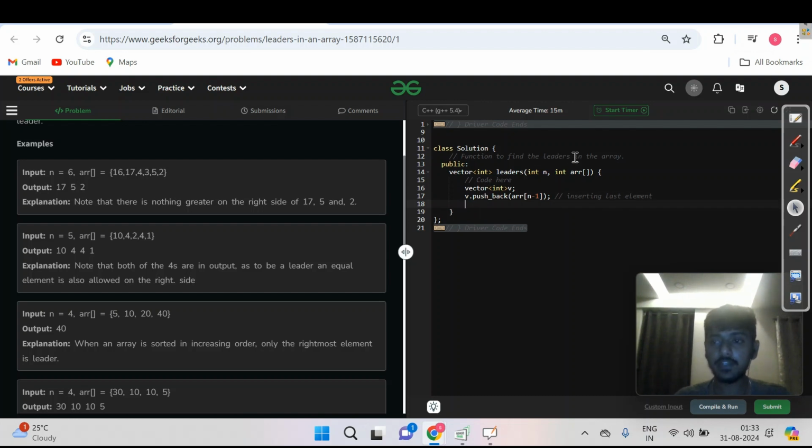Now we take one max variable. Initially we have our last element in our max variable. Now we traverse the loop from the last second element. So int i is equal to n minus 2, because we are traversing from the last second element. i will be greater than or equal to 0. It will reach towards 0 index, that's why i minus minus. We will decrement i.